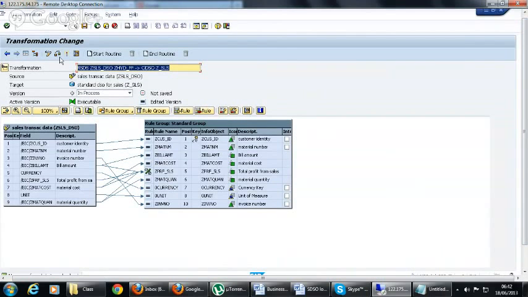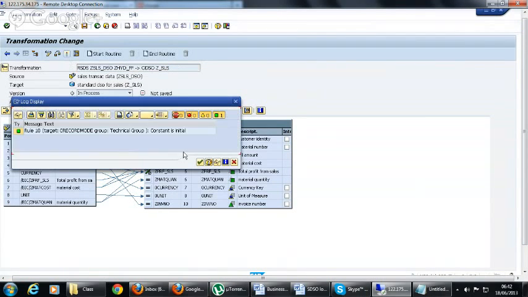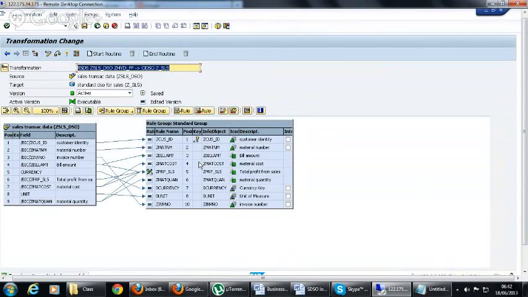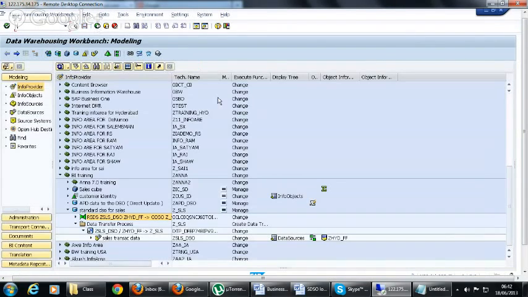When you overwrite, all the values will be simply overwritten. All the old values will be overwritten by the new values. Generally, when you load a full load, it is the overwrite process. And when you do the delta load, it means the key figure.